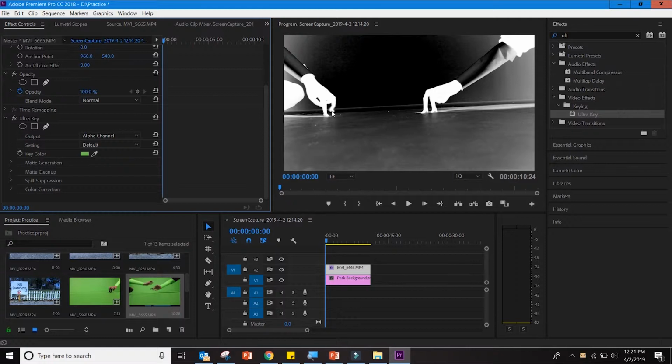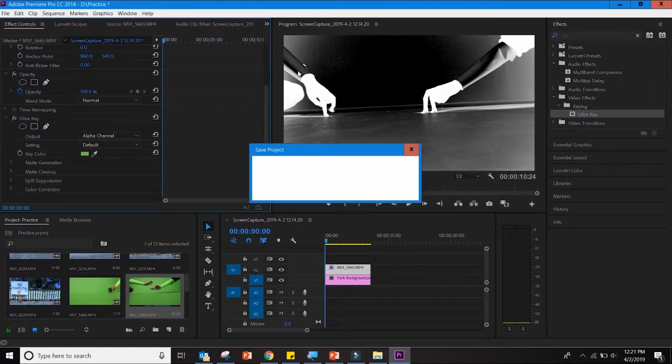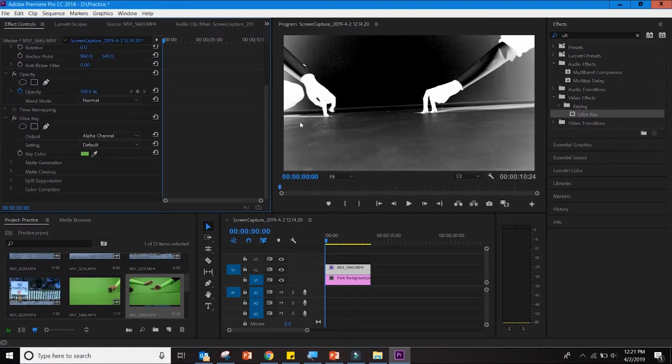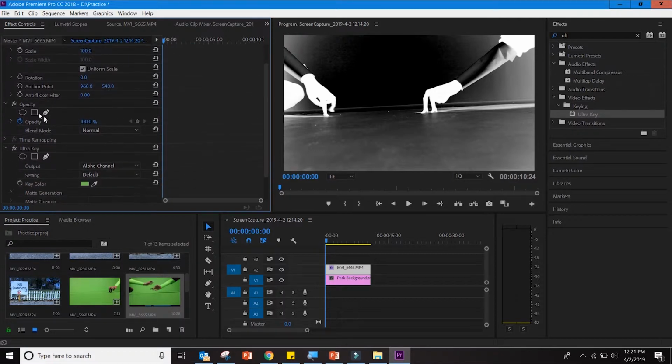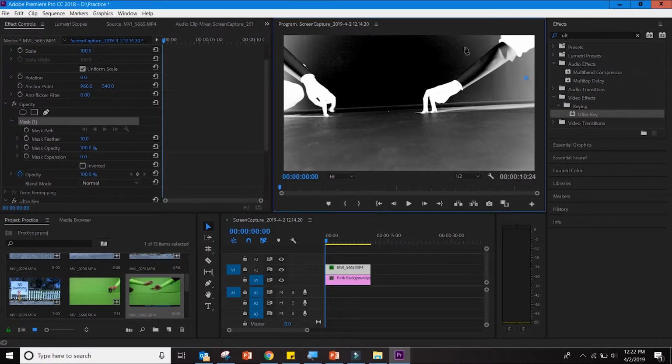So now we need to go into the settings. But before we do that, you don't really want to waste your time in the settings if you have all of this extra stuff around your subject. For example, like her arm or her knee, we really don't want that part of this in our project. So to get rid of it, you're going to go up to opacity, and you can do either the pen tool and actually draw around the area that you want to keep.